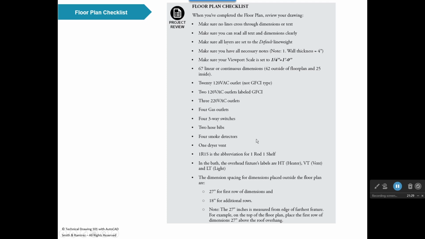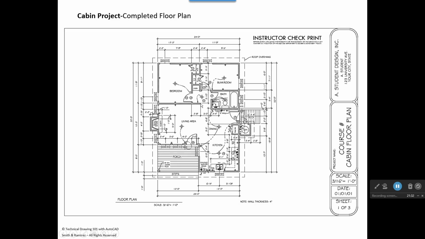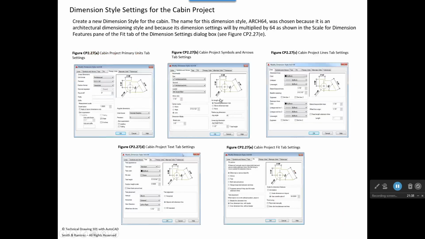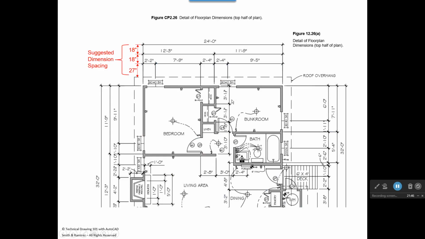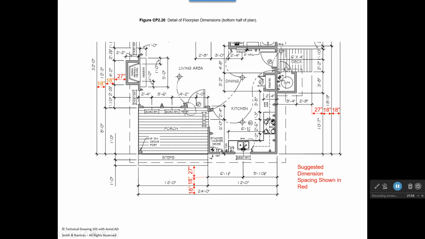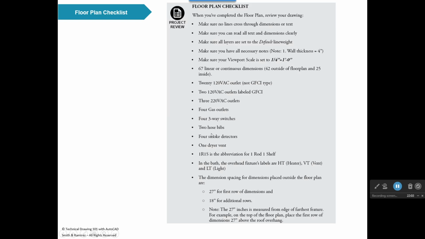For example, there are 4 smoke detectors in this cabin, and the symbol for a smoke detector is a circle with SD inside it. So we actually have a smoke detector in our symbols, so you'll make a block for a smoke detector. There are 4 of those in the cabin. So we have a smoke detector here, a smoke detector in this bedroom, a smoke detector in this bedroom, and actually a smoke detector in the kitchen area on the ceiling. So that's why the checklist is helpful. It will tell you what to look for, and it talks about spacing your dimensions and things like that.